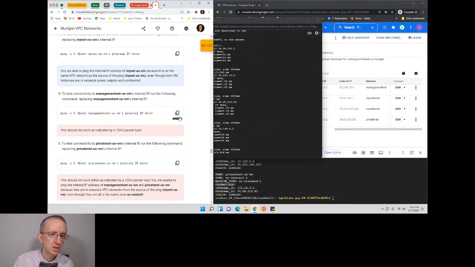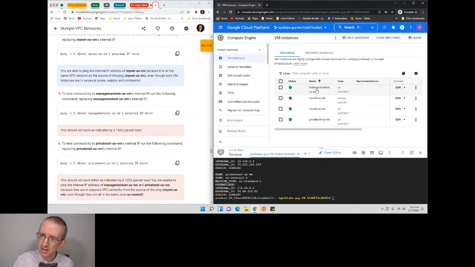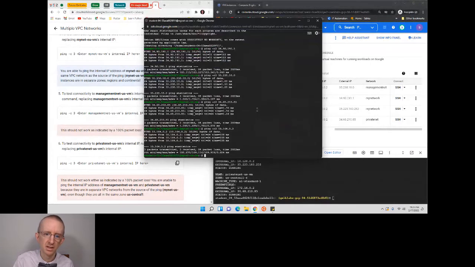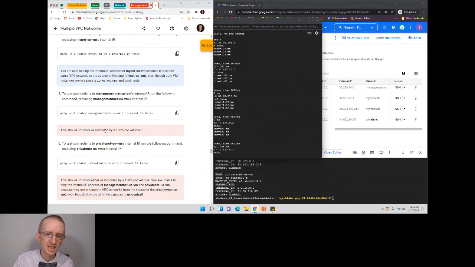Okay, the next one is Management Net US VM. That's the top one, in the same data center probably, or at least the same general area. So this one will be fast also. Ping -c3, and then paste in that IP address, 130.0.2, that one. Oh no, that didn't work. This should not work, indicated by 100% packet loss.